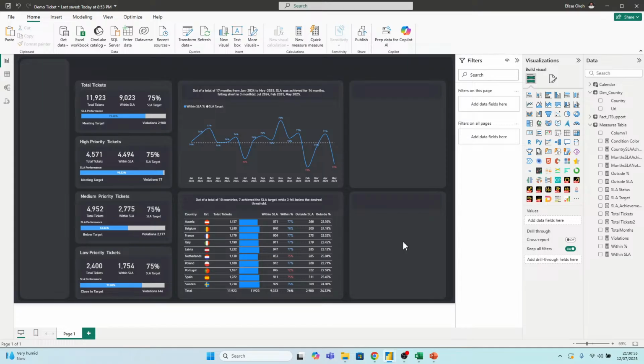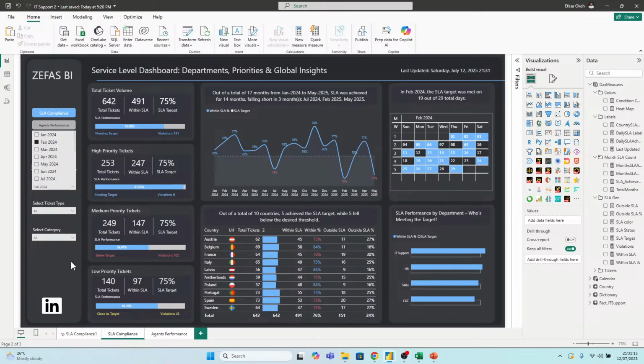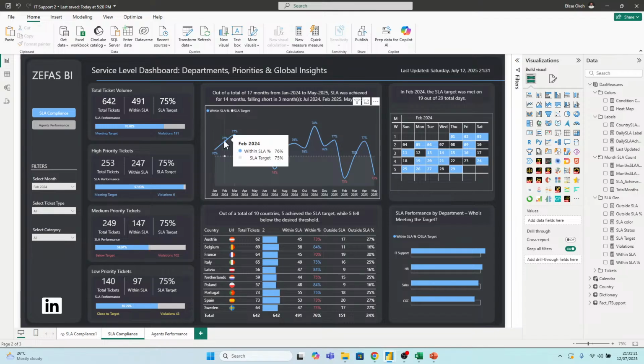So let me just walk you through what I'm talking about. So we're looking at the month of February. February 2024, we actually achieved our SLA target, which is 76%. You can see up here in February 2024, the SLA target was met on 19 out of the 28 total days.